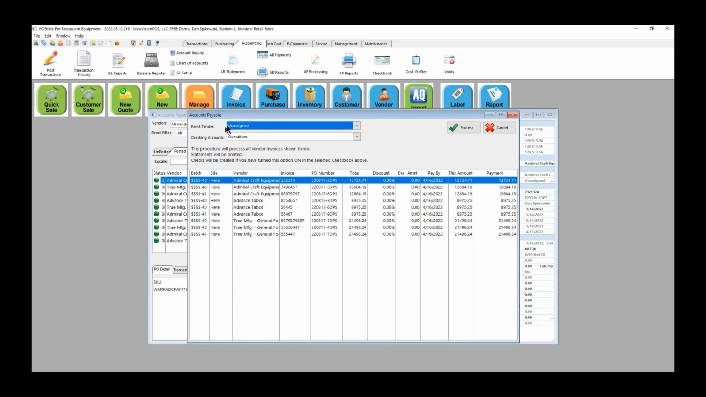Now I have multiple types of remit tenders. I can have tenders such as ACH, checking, credit cards, finance companies, whatever method I wish to use. And I can also select multiple checking accounts to pay this batch from.